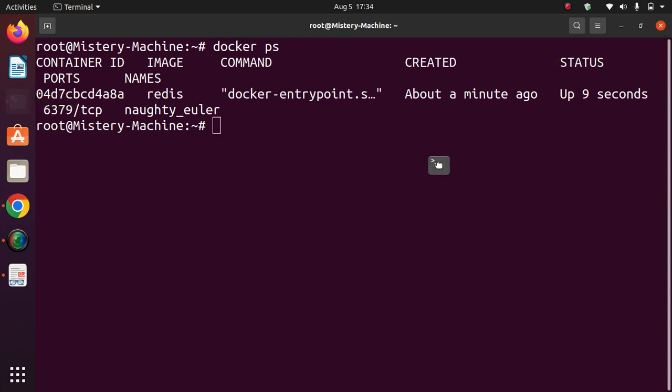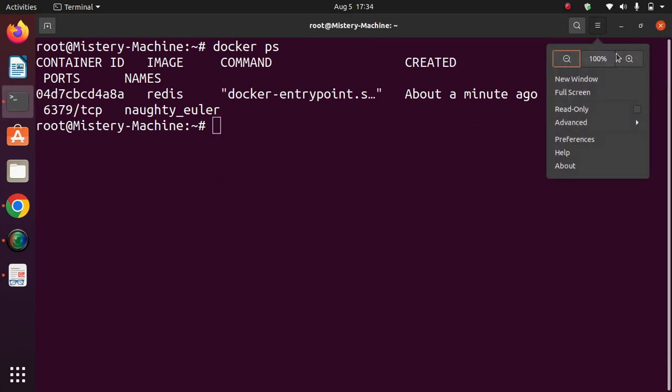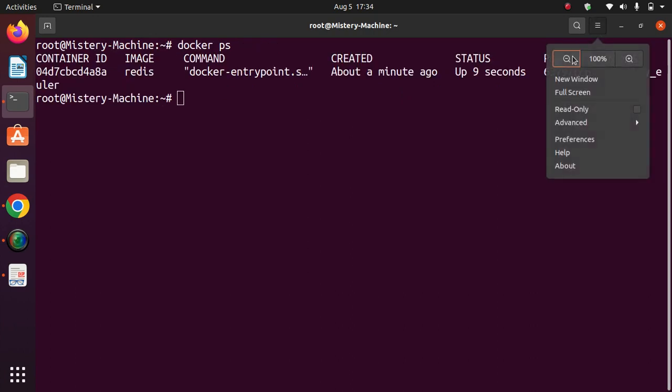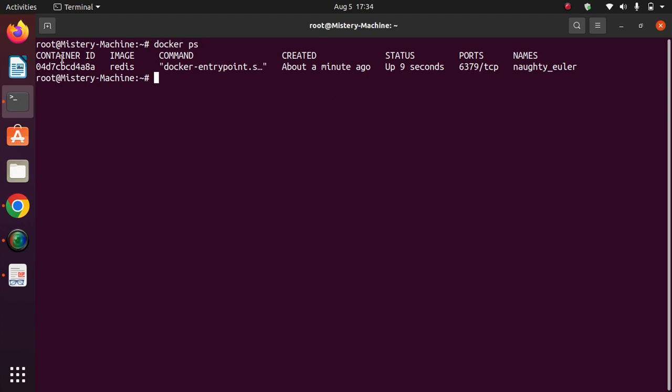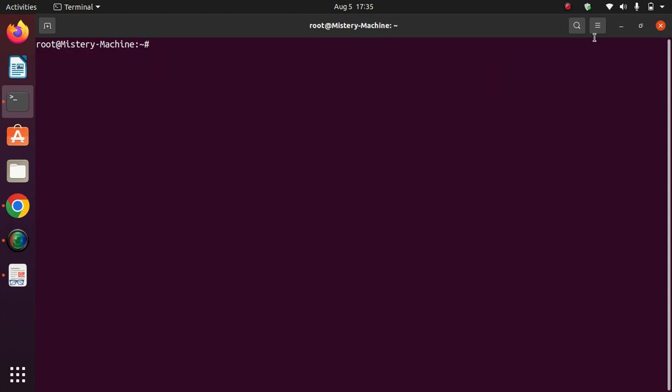Now here you can see the container ID, then the image name is Redis. This is the command, created about a minute ago. Status is Up, this is important. And the port is 6379. And this is the container name, and this is the container ID. So this is how it works.